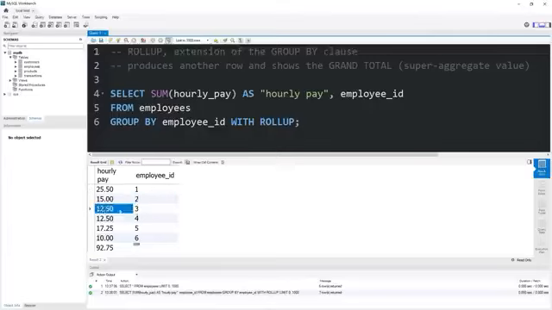Here's the hourly pay of each employee, as well as a grand total. If all of our employees are working currently, we are spending, as a business, $92.75 per hour. Well, yeah, that's the rollup clause, everybody.